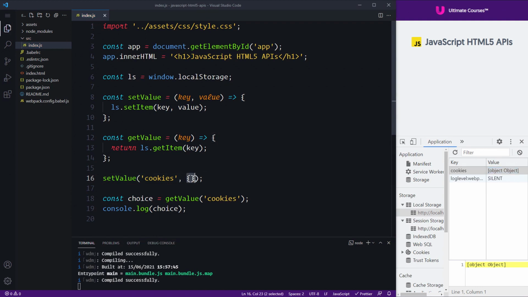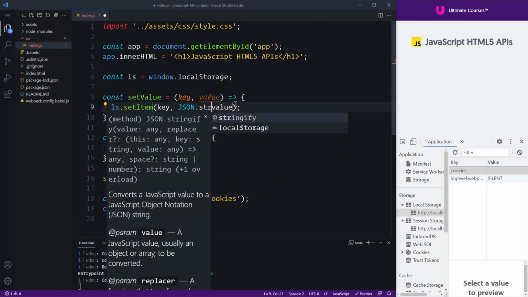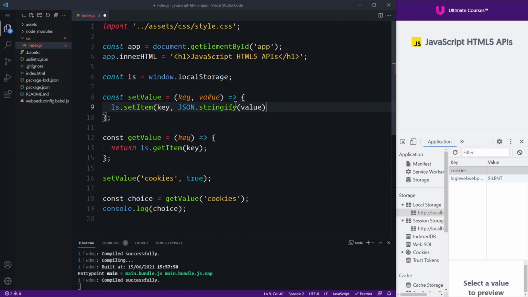If we set this to an array, we don't actually see anything inside of here. So you can see that there are some common gotchas. Straight off the mark, if we were trying to set some more custom data structures, what we need to do is start using JSON.stringify. So let's say JSON.stringify, and we want to stringify that value as we are setting it in the item. This won't actually look much different when we stringify our true value.